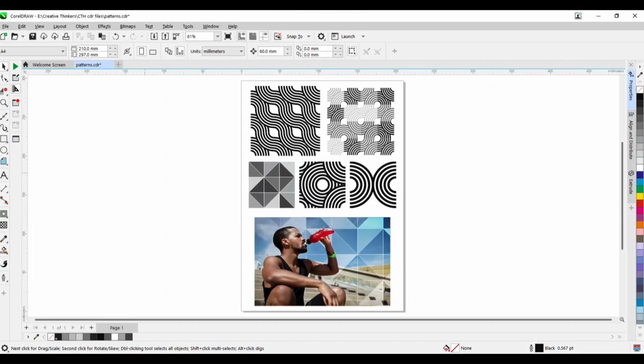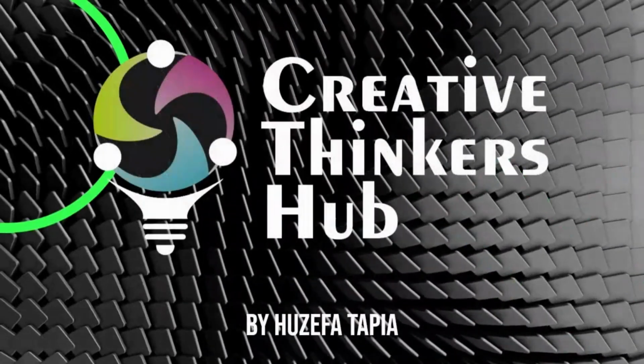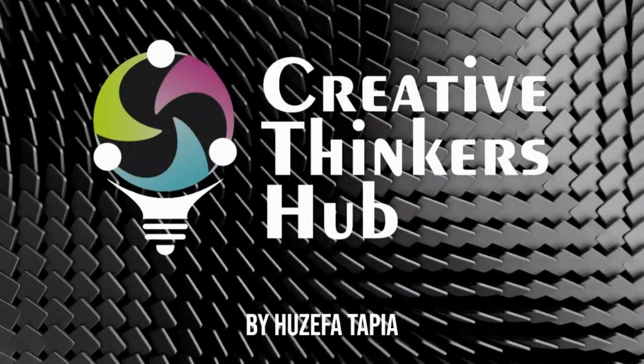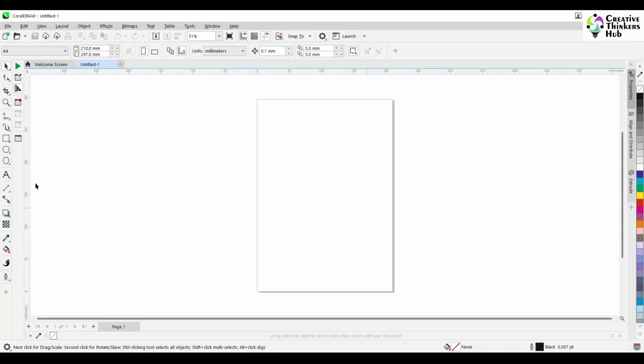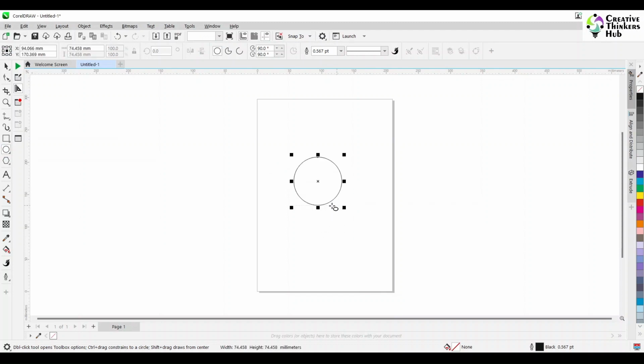Today we are going to be learning how to create a seamless pattern and then apply it on an image. For that, first what we are going to do is create a circle. Okay, now in this I'm going to show you many ways of creating this.